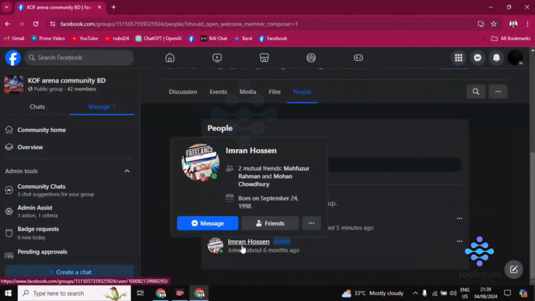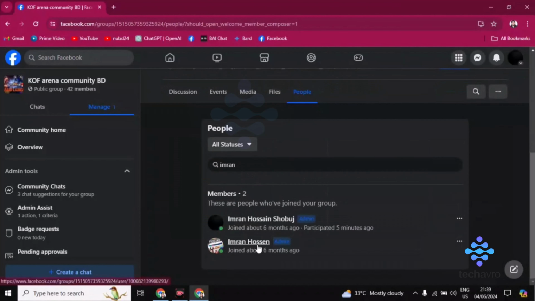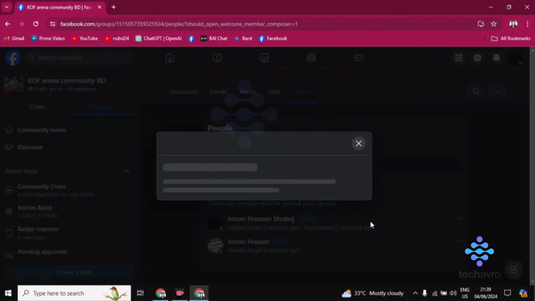Now you can see that this is one admin. I'm gonna remove this admin now. You have to just simply go to this three dot icon, which is right corner, and then you'll find here remove as admin. Click on remove as admin.